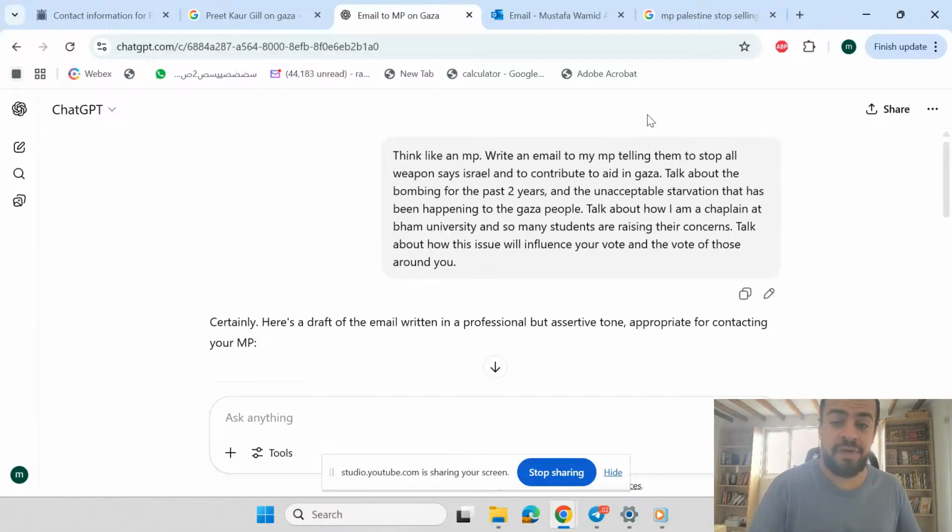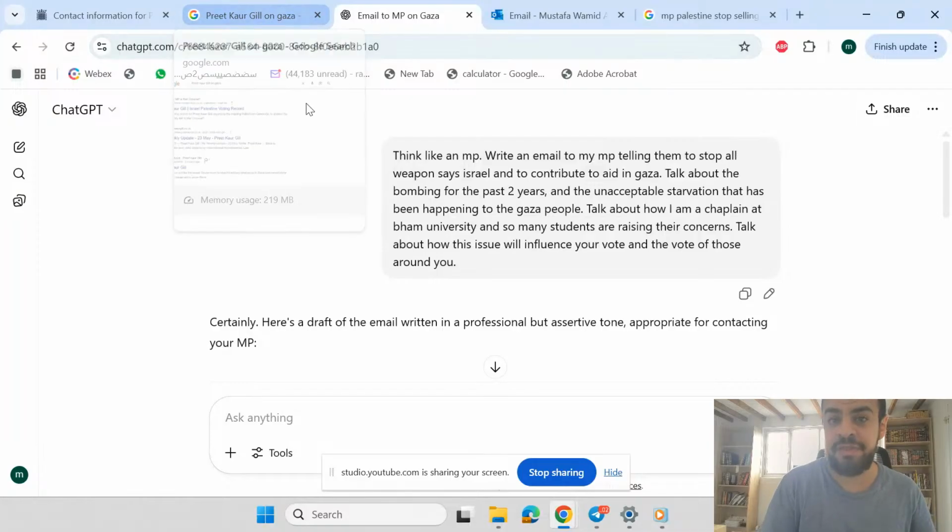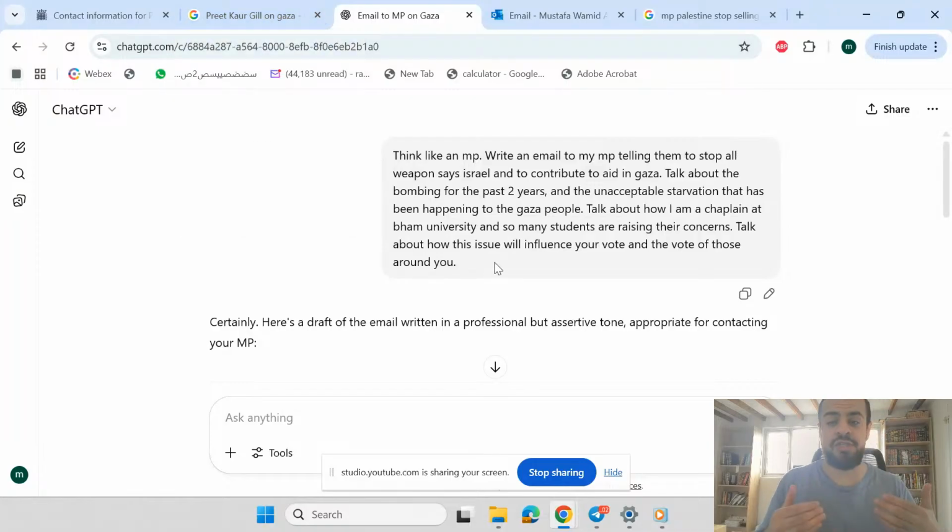By the way, one thing that you could have added into here is, when you've done your research about the MP, to make it more specific about them. So you can say something like, I have noticed that you have done X or you haven't done X. That's going to make it even more personal, and show that you've actually done research about this MP and you're not just writing generic emails. So the more personal that you can make it, the more effective this email is going to be.